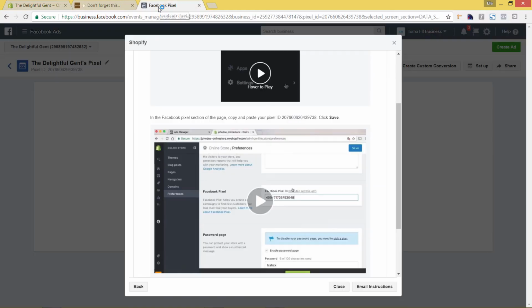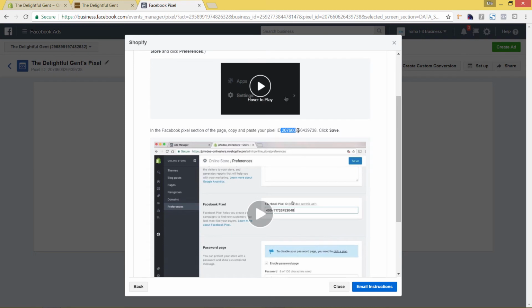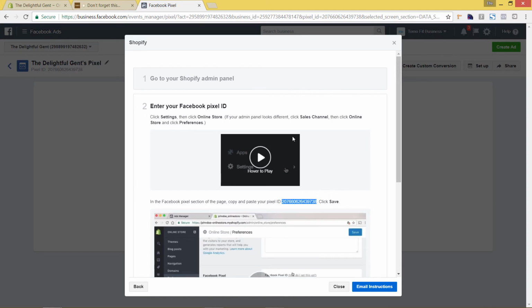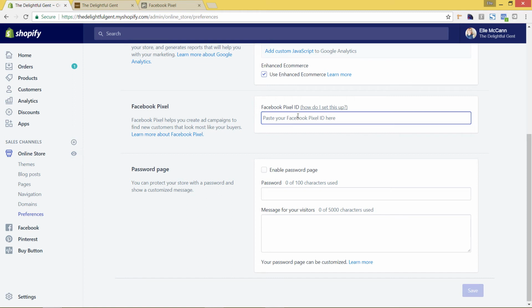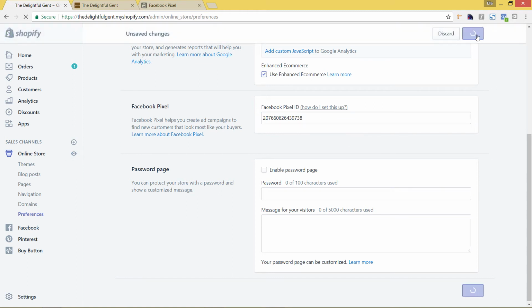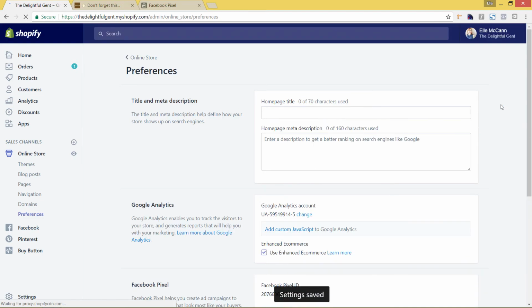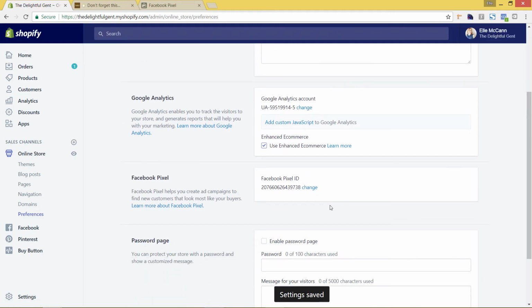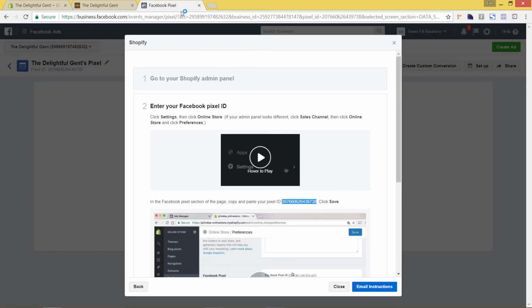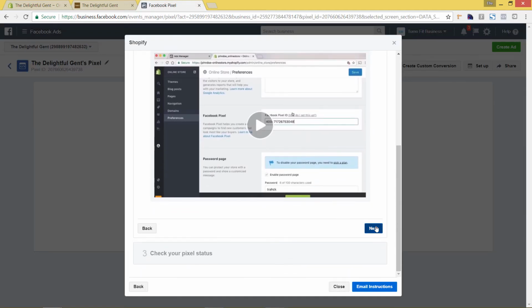So let's go back to our Facebook store. And so I'm going to just copy my pixel. So this is under the Enter your Facebook Pixel ID. And I'm going to go back to my Shopify store and I'm going to paste my pixel in and hit Save. And now you can see it showing up there. Now, again, if you're not using Shopify and you're using like a WordPress site, it'll be actual code that you need to embed in the head area of your site. And so it'll have instructions for you there. So let's head back to Facebook and hit Next.